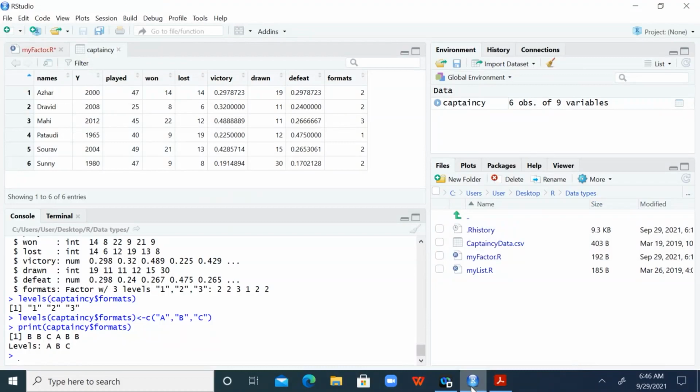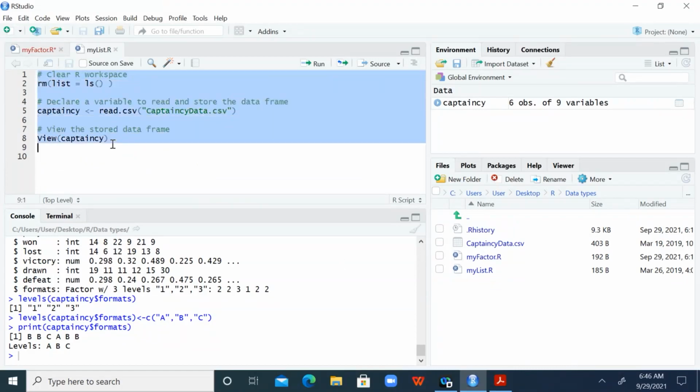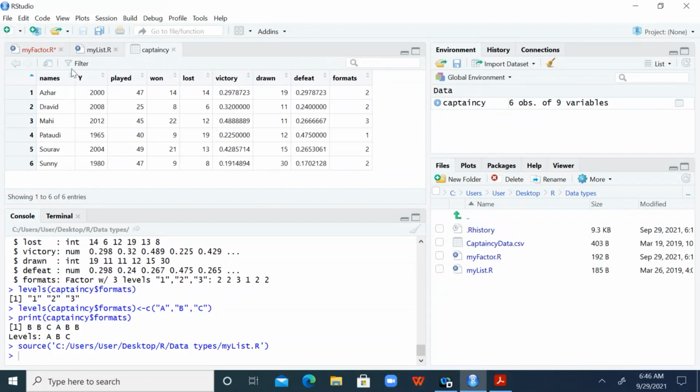And we will see the commands related to the list as well. For that, I would be using the source file called mylist.r. You can see this mylist.r over here, and let me run the file in source. And so again, I got this captaincy data frame. So now you can see this captaincy data frame.